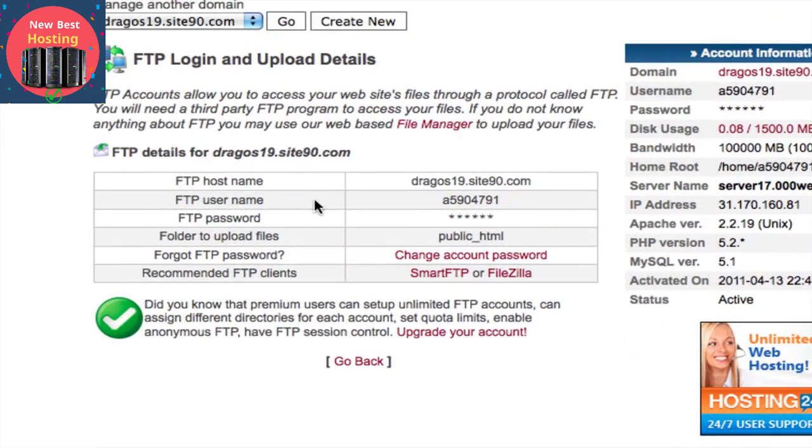So now check this out over here. Notice how my FTP username is this guy. I've never used this number before. This Dragos19 is my account, but what they want to do to add an extra layer of security for their site is they don't want to have the username for the FTP account be the same as the username you logged into, which kind of makes sense, because from a hacker's perspective, if you know the username, you already have 50% of the work done. Now it's just a matter of knowing the password.